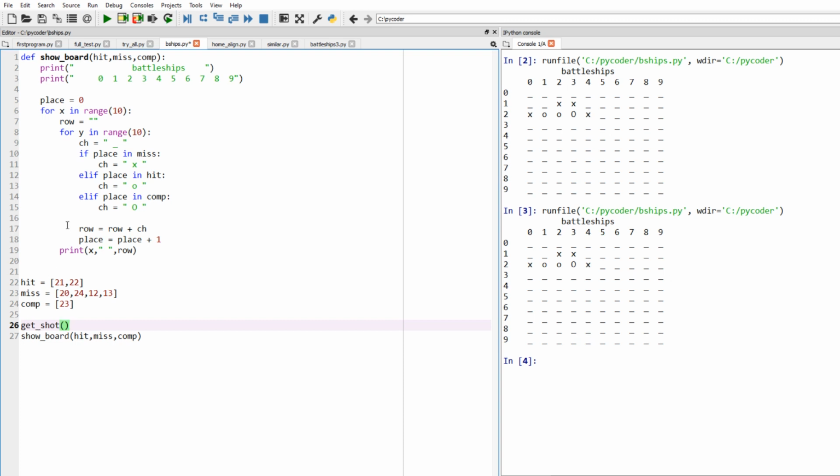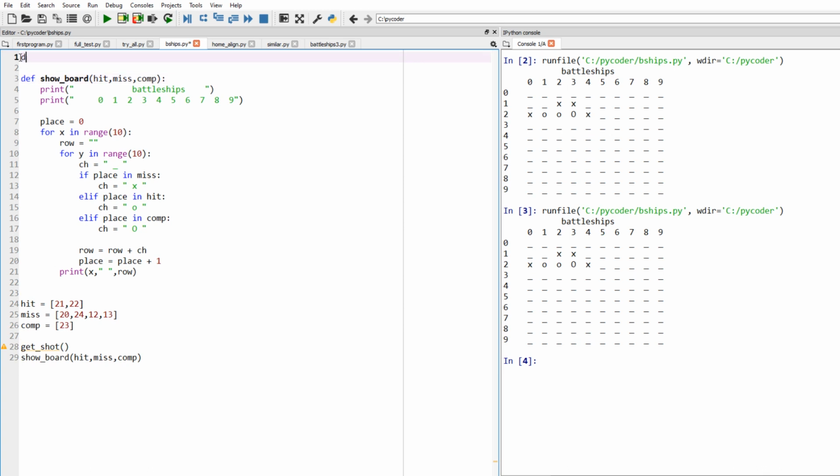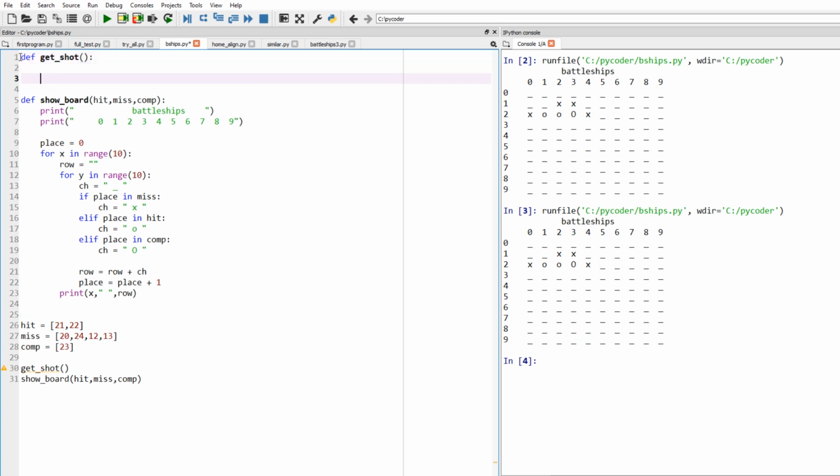So here we need to get something from the user. So we can define a function again, define getShot. We're not going to pass anything at the moment. So what do we need to do? We need to get the shot from the user. So we can say shot equals input and then ask the user for your shot. So please enter your guess.